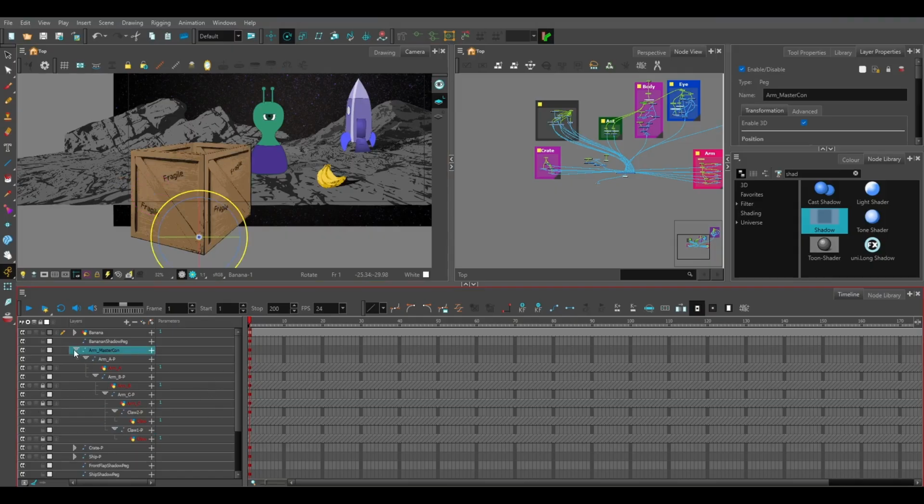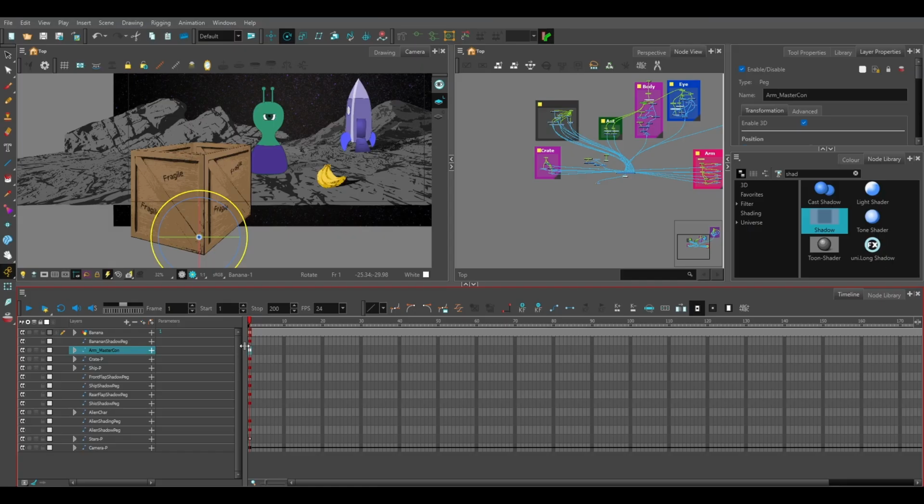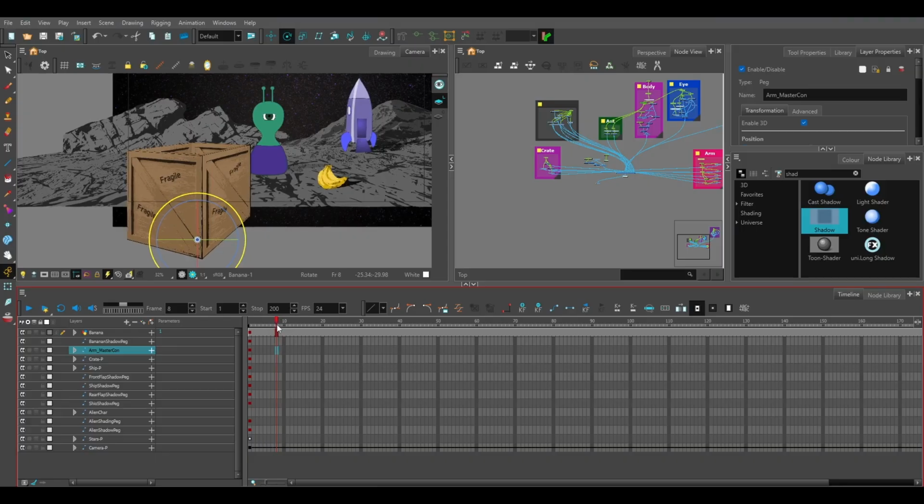And then my arm control, I can hit F6 there. Now, I want that to kind of stay like that for a few frames while we see Winslow looking at the bananas. So go ahead and hit F6 again. And then I want it to spring up pretty quickly. I'm going to try something and see if this works.